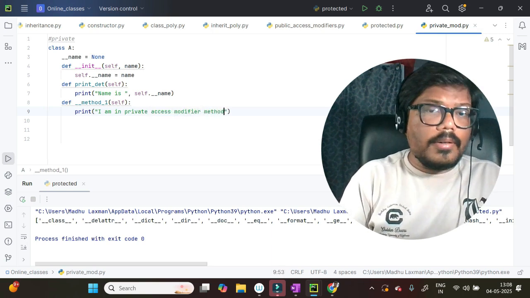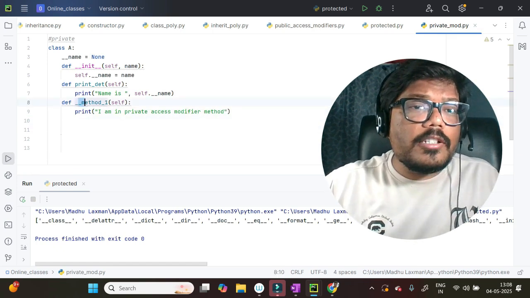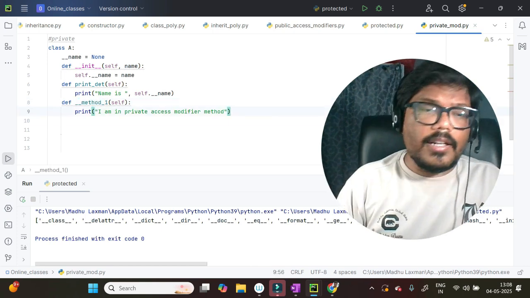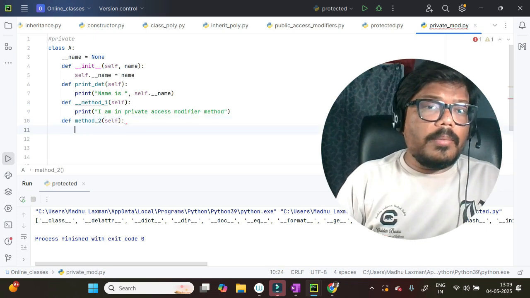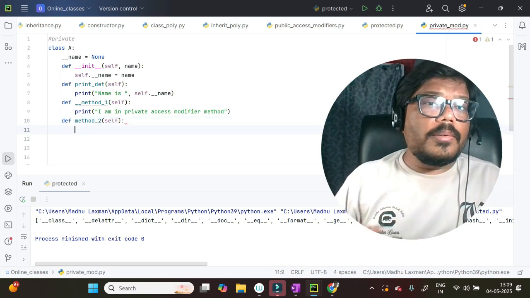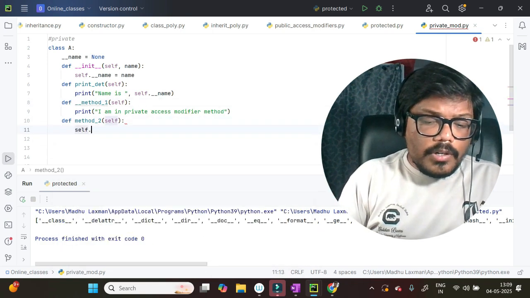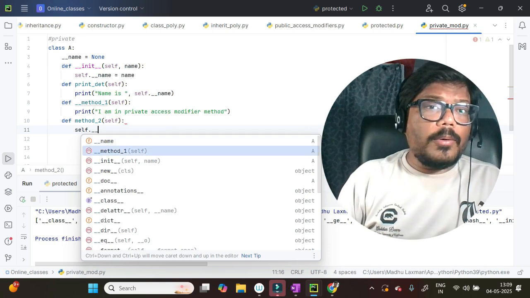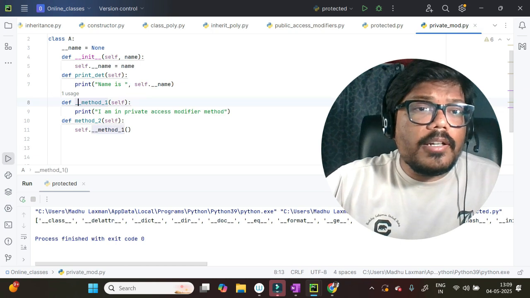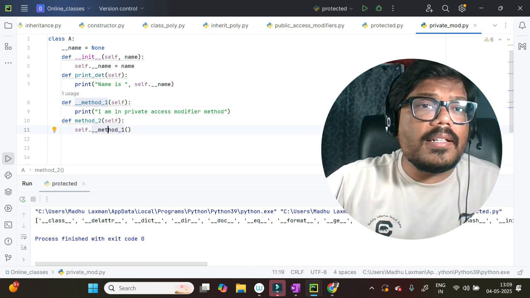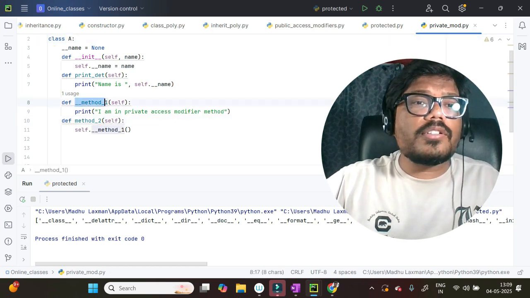To access this private access modifier method in this class itself, I'll define another method, def method_2. Self will be the first parameter, we all know that. In this method_2, I'll try to call the private method: self dot underscore underscore method_1. So inside this class itself I have created method_2 and I called underscore underscore method_1, which is a private access modifier.